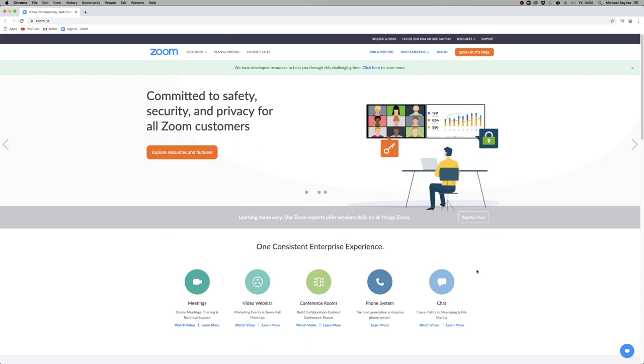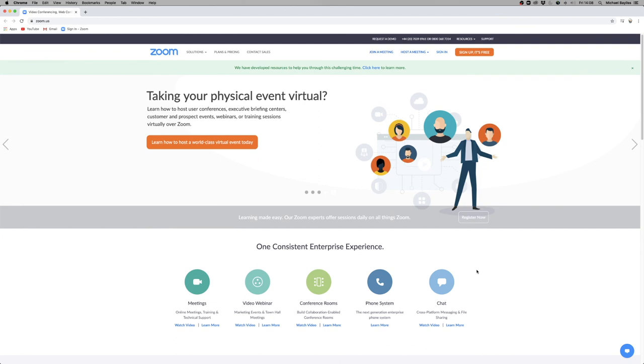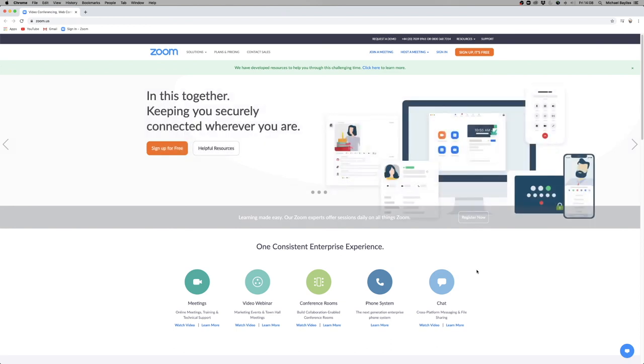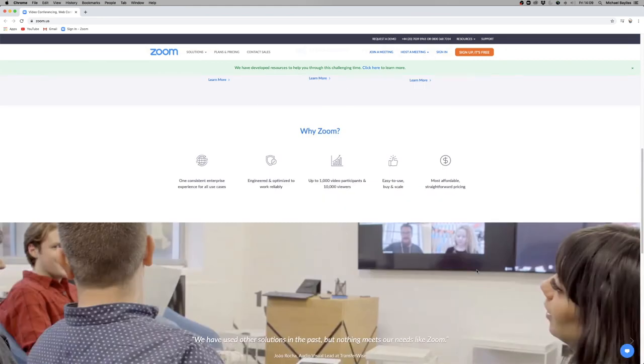You can get a free account, sign in, set it up. You can host a free account. You can change your account up to a pro account, up to a more advanced account if you want to. You can register, you can use it. It's definitely free, it's definitely worth it. It's very, very good at what it does. It allows up to, depending on what your account is, up to 10,000 viewers or 1,000 participants. It's dead easy to use, very user-friendly Zoom.